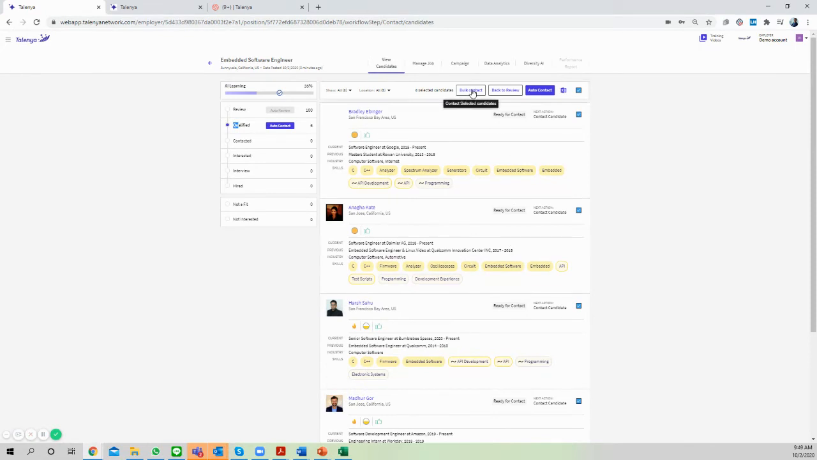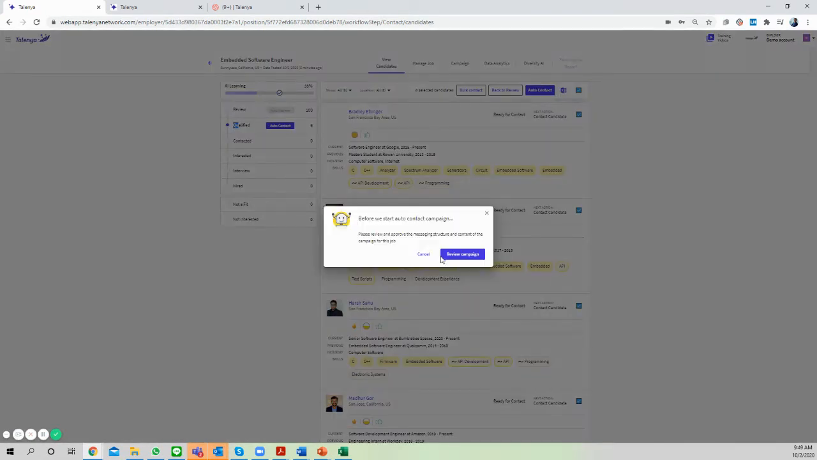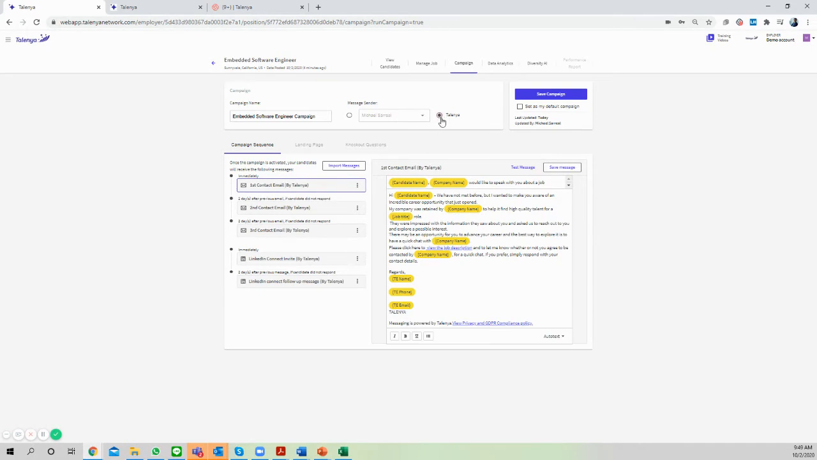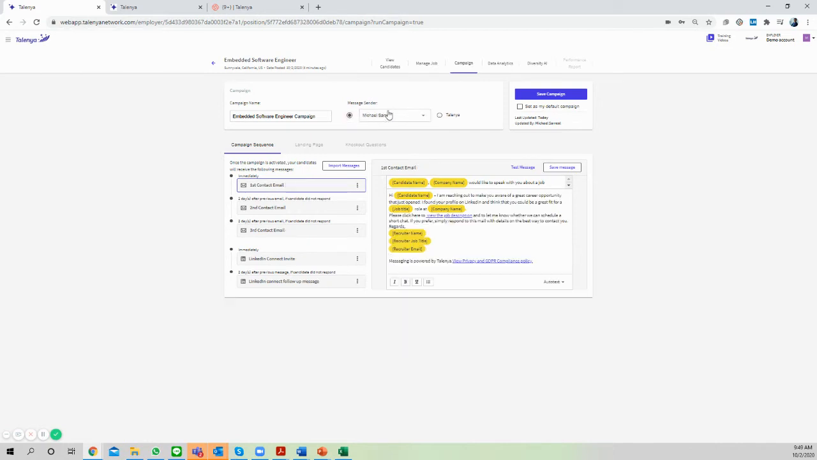And that's done with the bulk contact. If I want to use auto contact, it's going to first ask us to review the campaign and make sure that this is the message that we want to send. And so auto contact, we can choose to have Talenya send the email and the LinkedIn invite to connect, as well as the LinkedIn InMail. Or we can choose my own recruiter account to send the email.